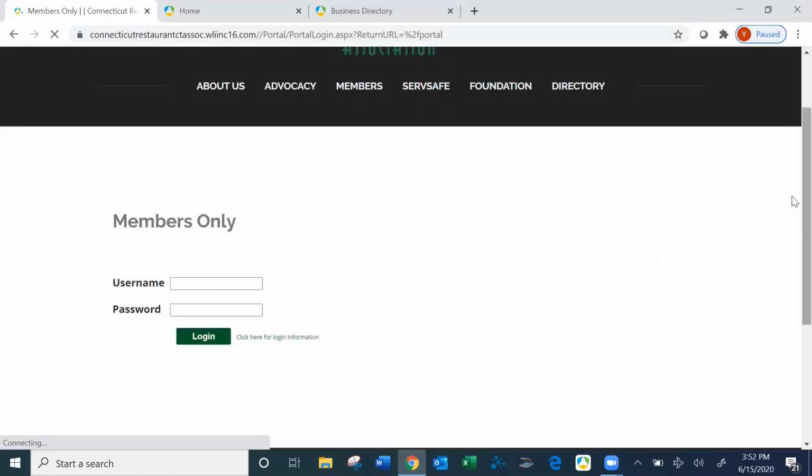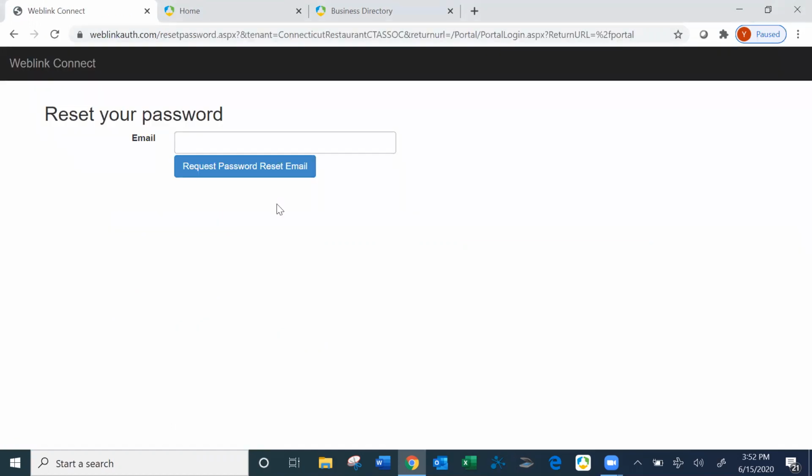Now, your login information you should have gotten when you joined, but typically we set that as the email address that you used when you set up your membership, as well as the last 4 digits of your phone number. If you're not sure what that information is for your login, you can just click right here and it's going to send you to the request password reset email. From there, you can just enter your email and it will send you the password reset.